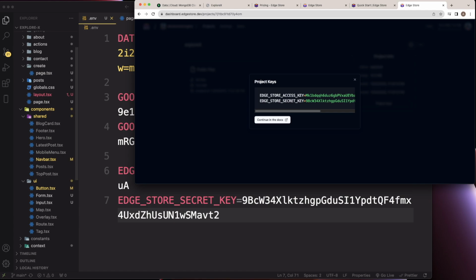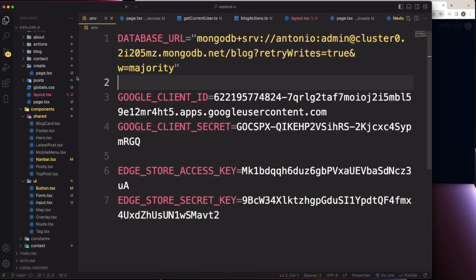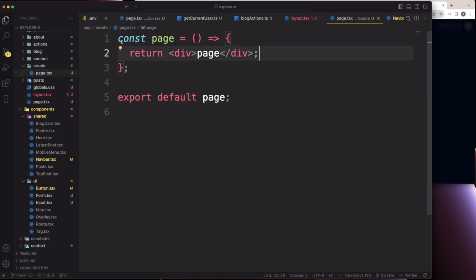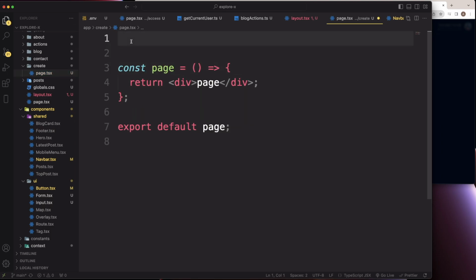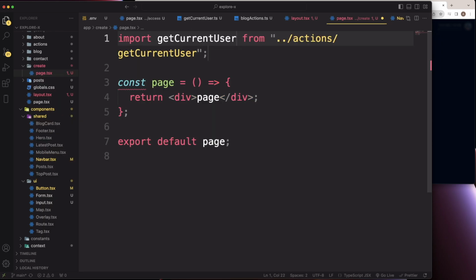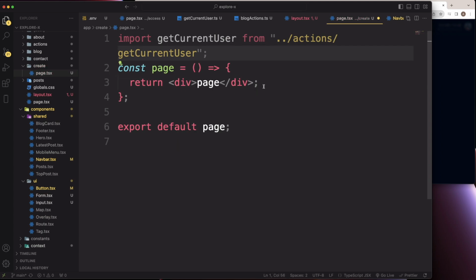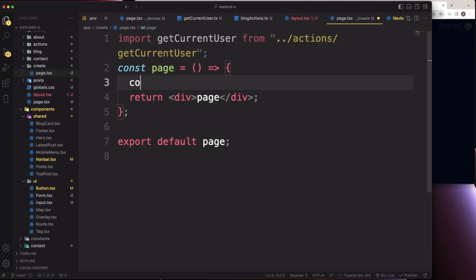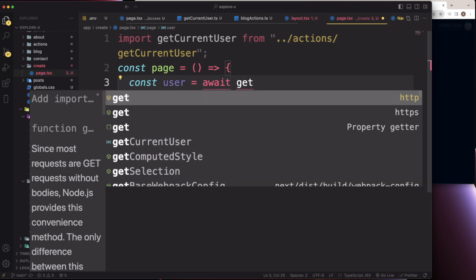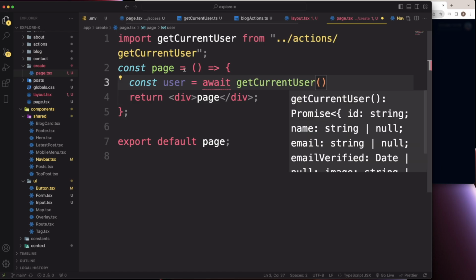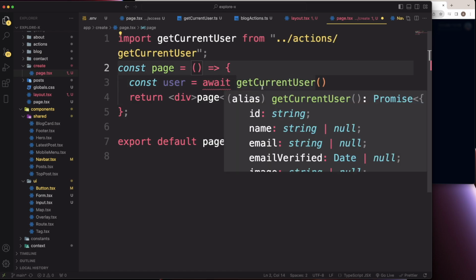So let's head over to our page. All right, and what we're gonna do here is import get current user, and we're also going to import, actually, we're not going to import that yet. Let's go ahead and do const user equals await get current user. So if we're using await, we got to make this an async function. So async.